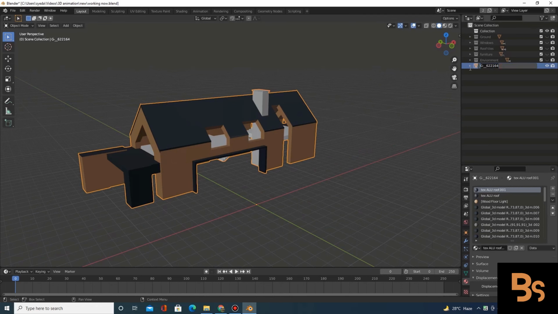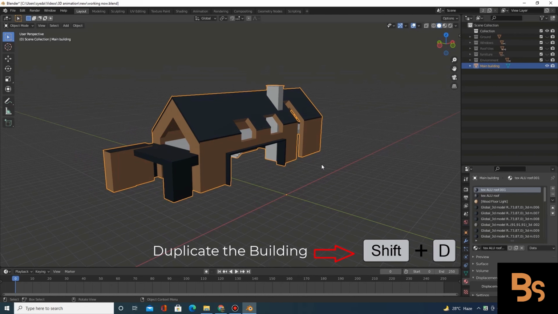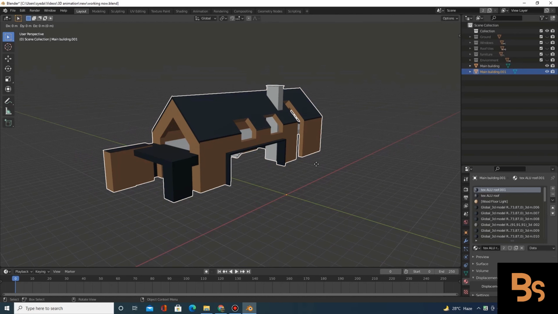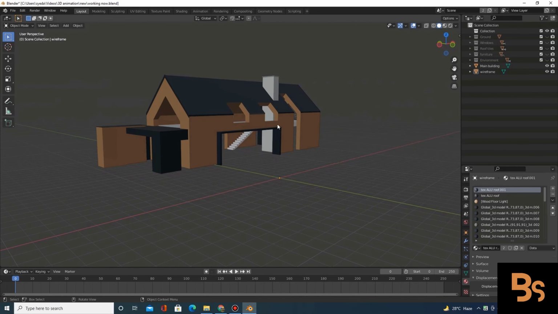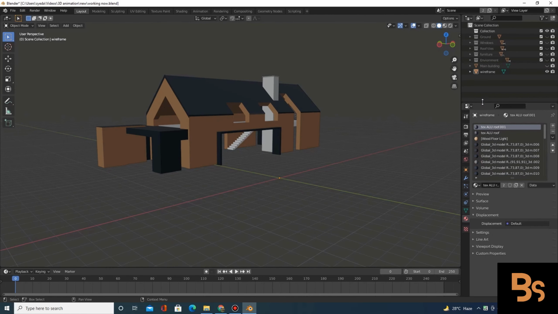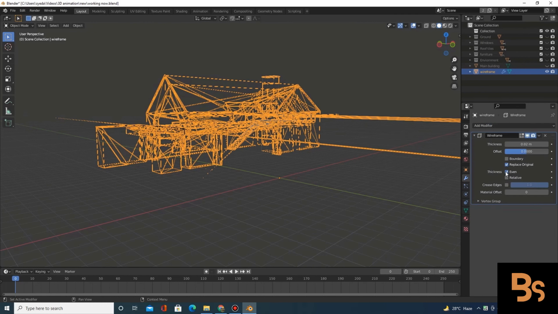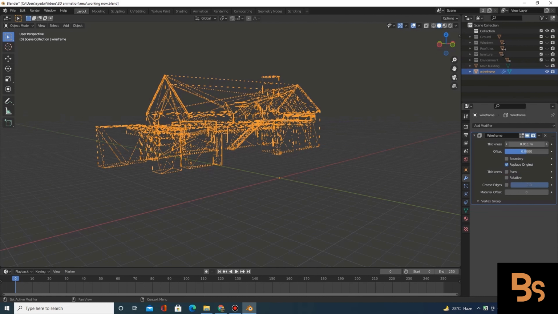Now I will rename this as main building and then duplicate this by pressing Shift plus D and give them a name wireframe. Now hide the main building. Select the wireframe building and then add a modifier wireframe. Okay, turn off this even and you can change the thickness from here.